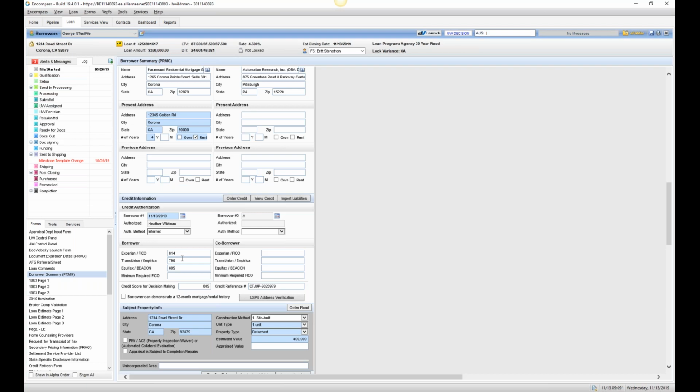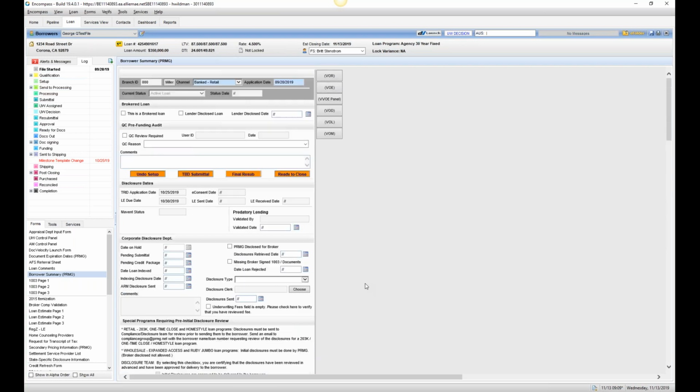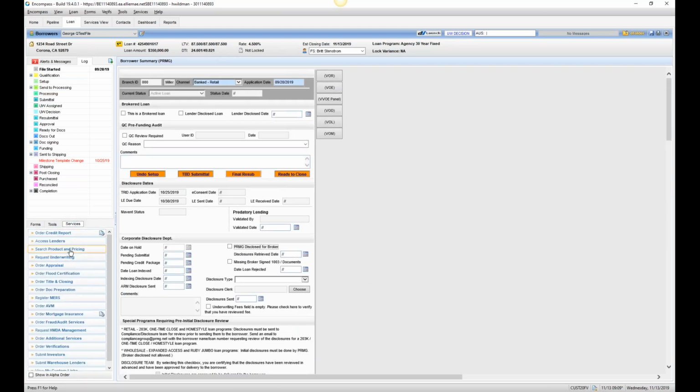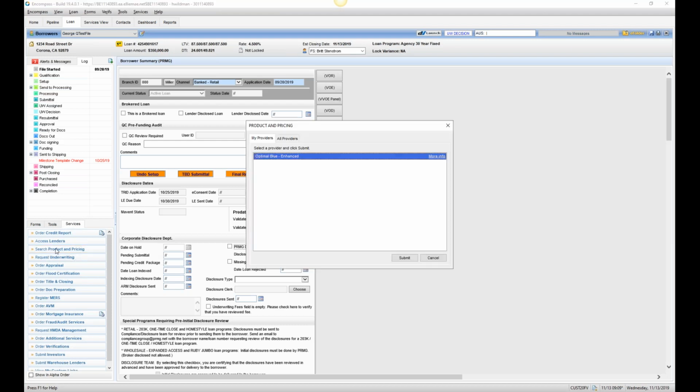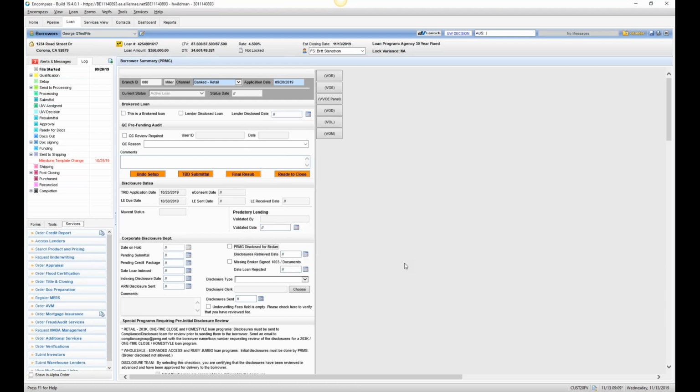So you should have been provided with logins from support for Optimal Blue Enhanced. If not, then you can reach out to support and they will be able to provide you with those login credentials. And just like everything else, there's multiple ways to get to the same place. So for our purposes on this training, I always tend to lean on the services tab to go through, because everything's all combined under there. Search product and pricing. Under providers, you want to make sure you're selecting Optimal Blue Enhanced and say submit.